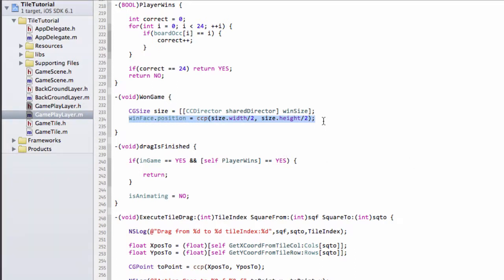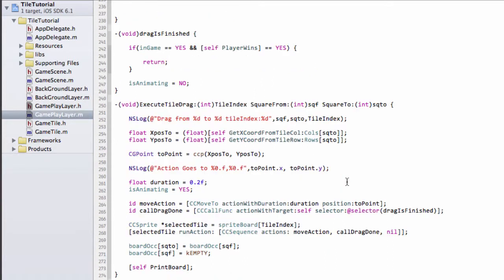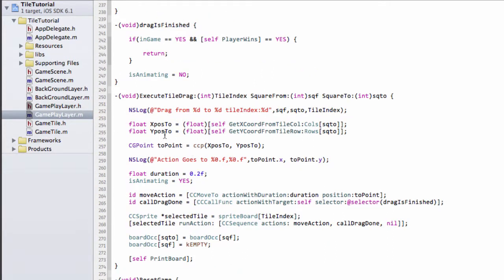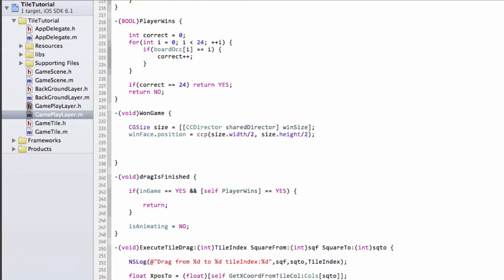And now we're going to do some actions. We'd like this smiley face to fade in, sit on the screen for a few seconds, and fade out again. And you remember we did actions here in execute tile drag. We had our move action, and then our call drag done action, which calls then drag is finished, and you could sequence and run these actions together. This is exactly what we're going to do here.